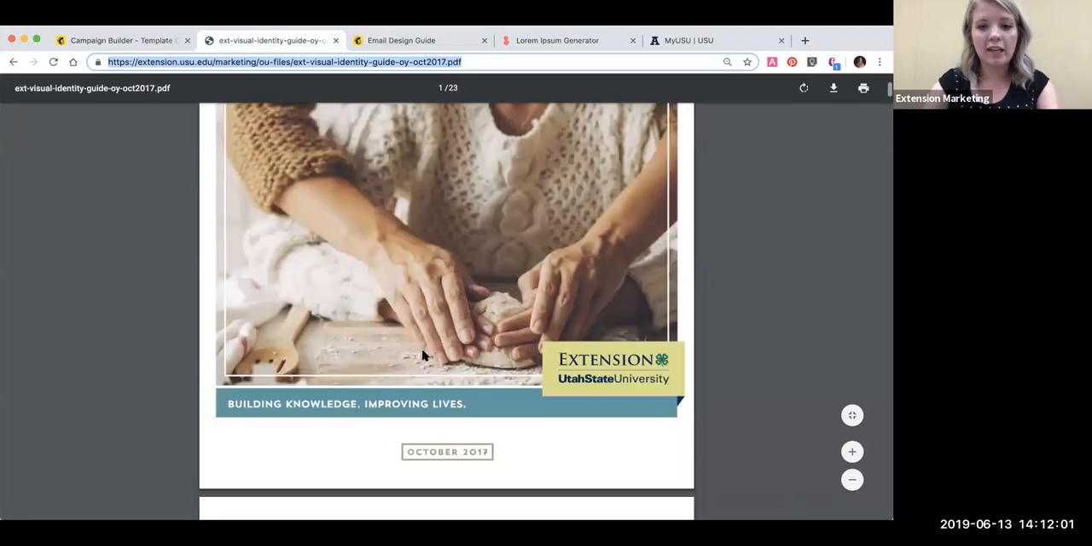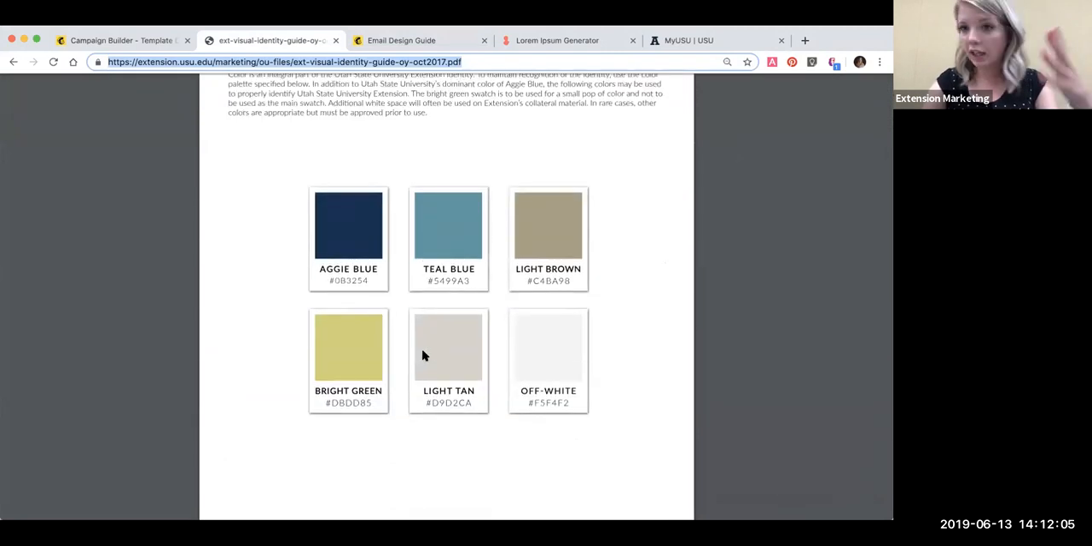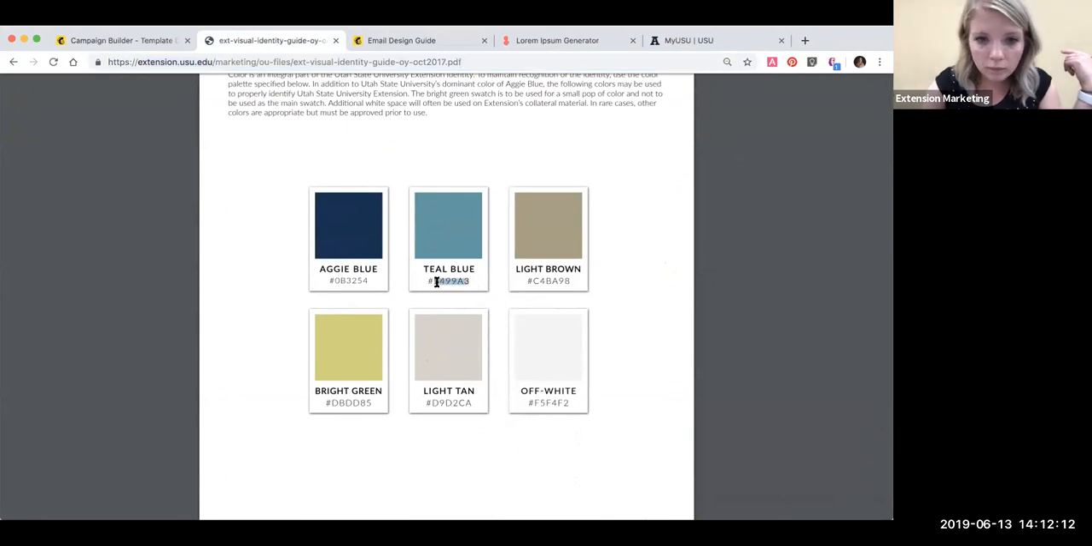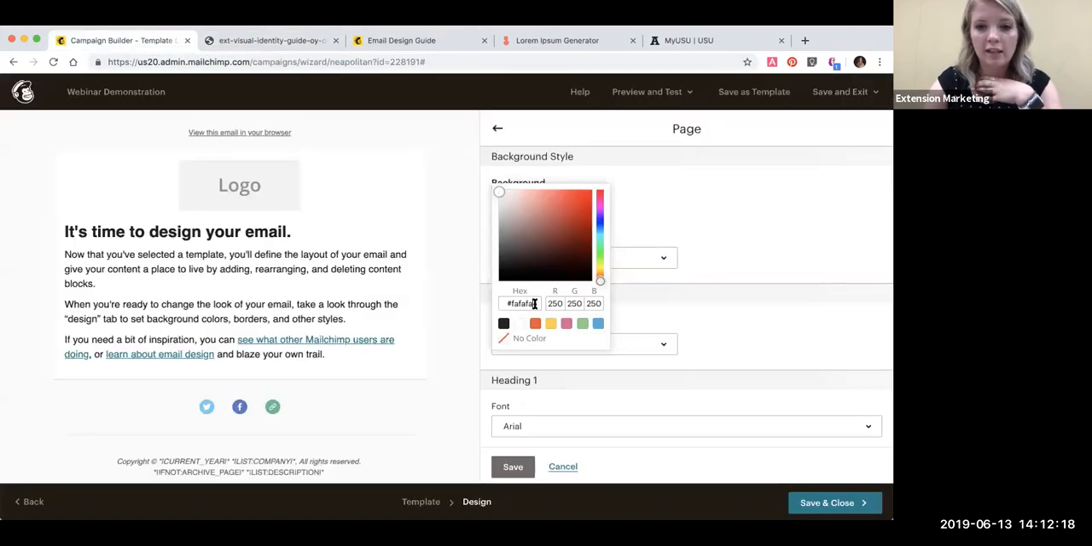So here's our visual identity guide, and it's just nice because I mainly use it for the colors because it can give you a sense of what you want your newsletter to look like. So for this one, I'm just going to use this color for right now, this teal blue. So let me jump into this campaign builder, and this is going to be the color of our background.